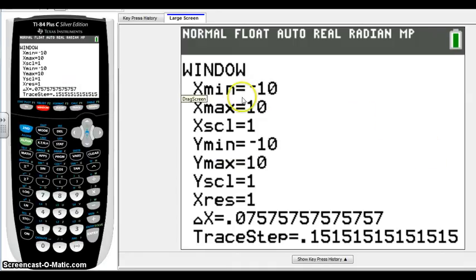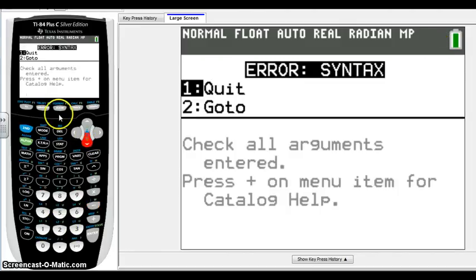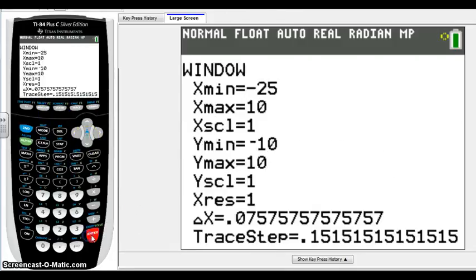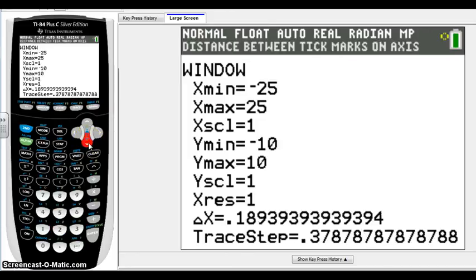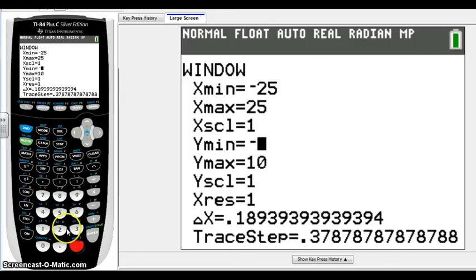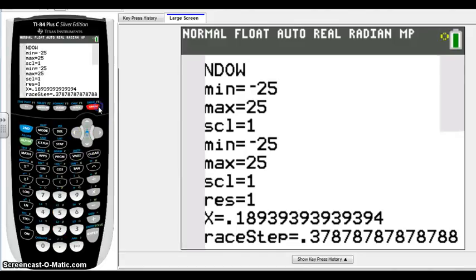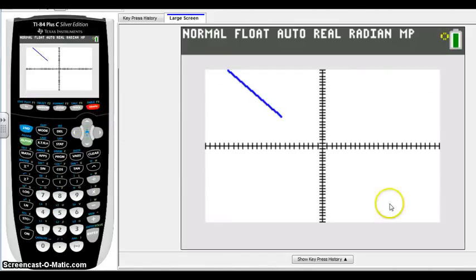And so if we wanted to, we could increase our window size by, let's go ahead and change it maybe to -25. And whoops, what did I do wrong? There's my syntax error. Let's go ahead and go to our error and fix it. I entered in the subtraction sign instead of the negative, so let's fix that. We've got -25, and there we go, and then +25. And then in our y-min, we can change it to -25 and +25. Now when I hit my graph, I get a little bit more of my image on my screen.